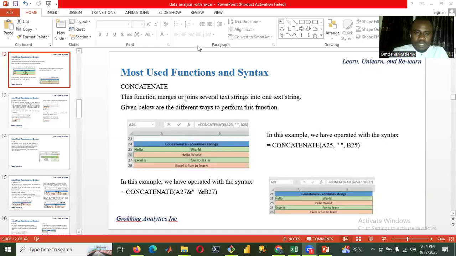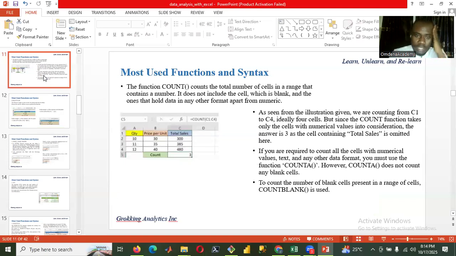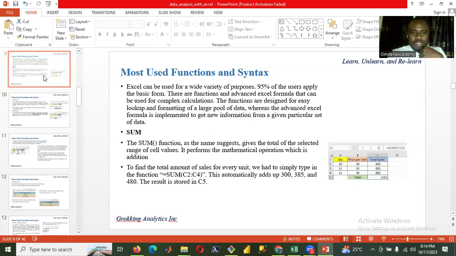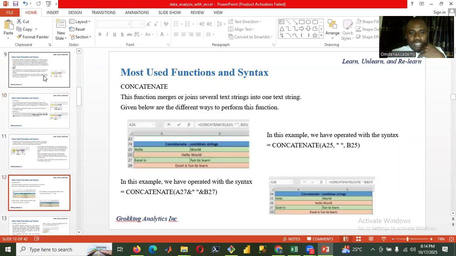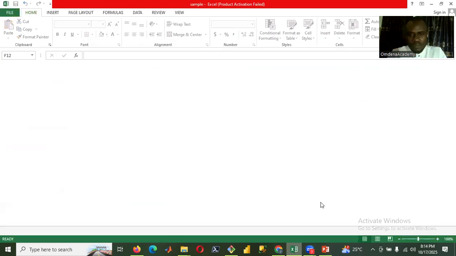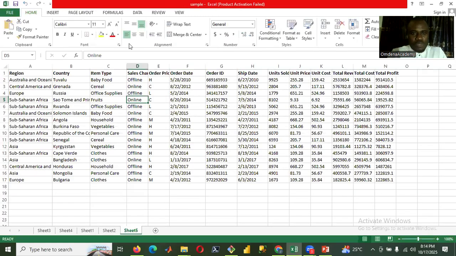So I'll be recording this session. So last week we talked about a couple of things. We looked at count A, count blank, and we also looked at average, sum, minimum, maximum, and so on and so forth. And then I think we also took a time to look at the alignment, the left align, center, and then right align.